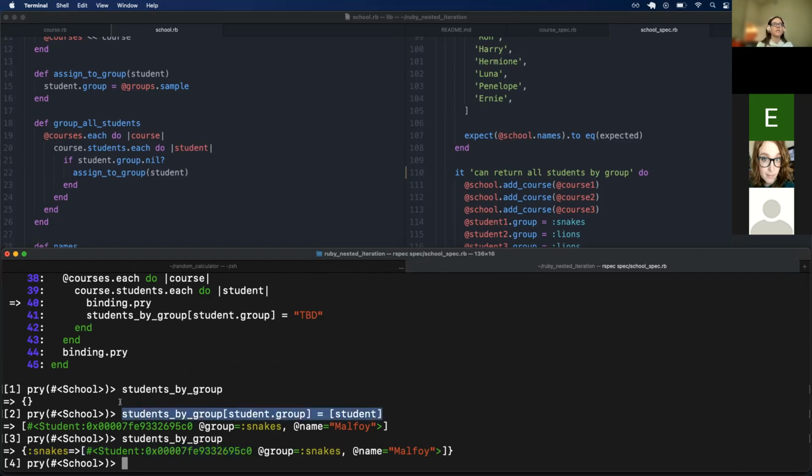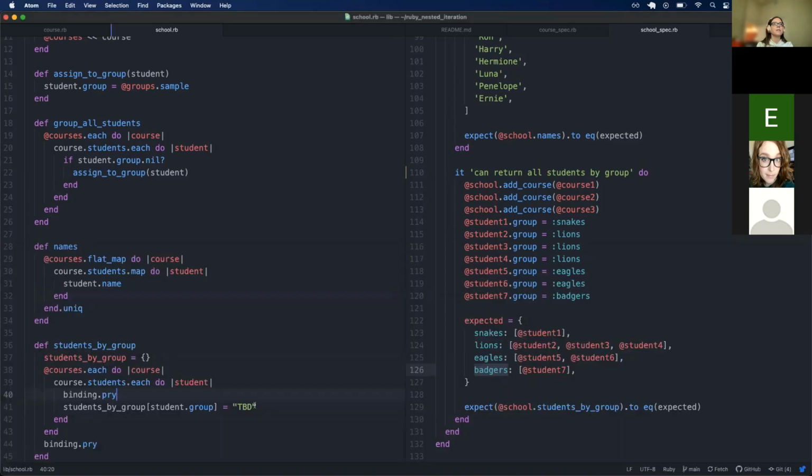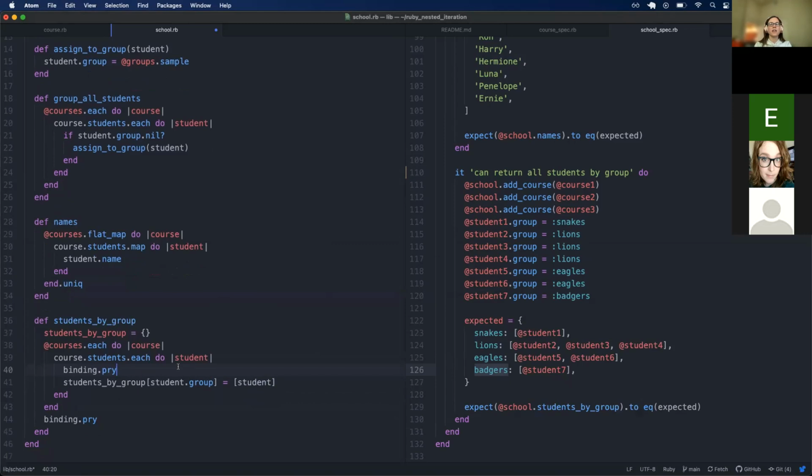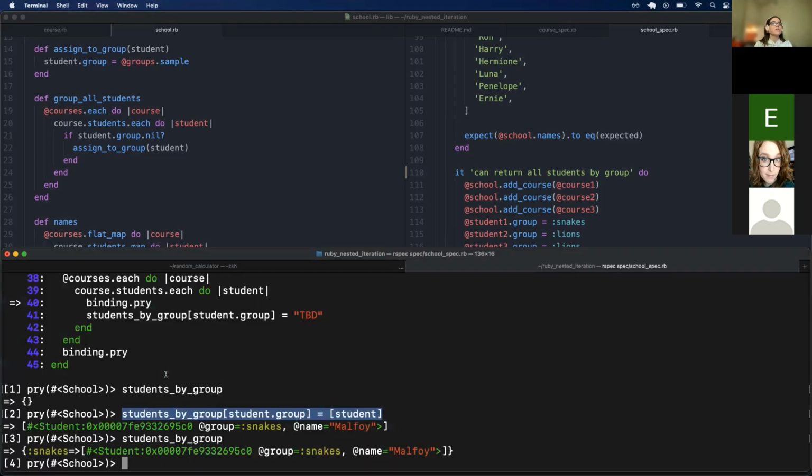So I'm going to go ahead and replace this TBD bit with what I just did. So let's put the student in here. And I'm going to leave my pry in here, and I want to see what happens as I iterate, see if it's doing what I want it to do. So let's go ahead and let's exit.